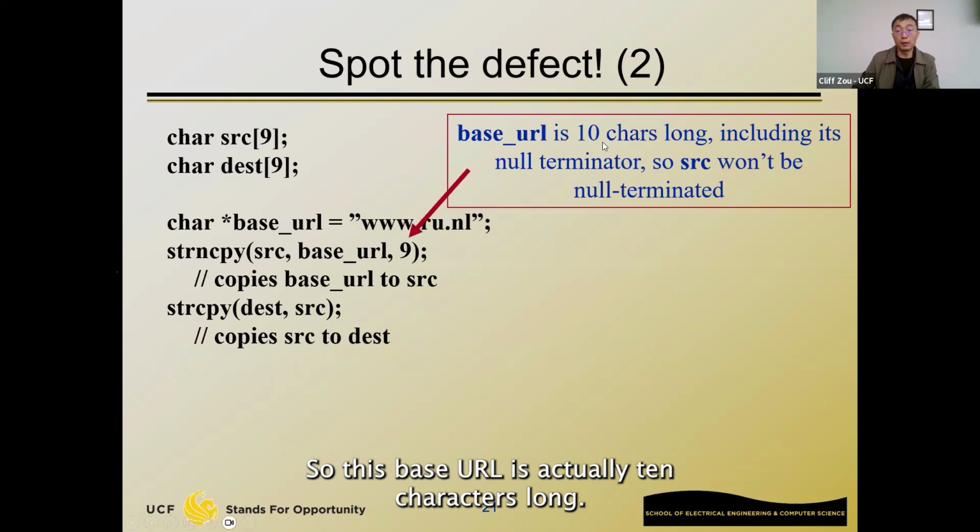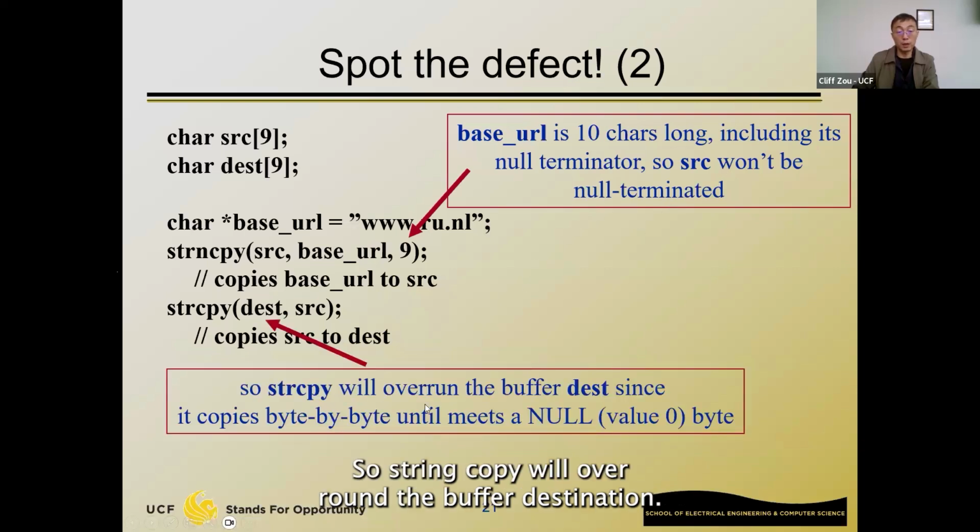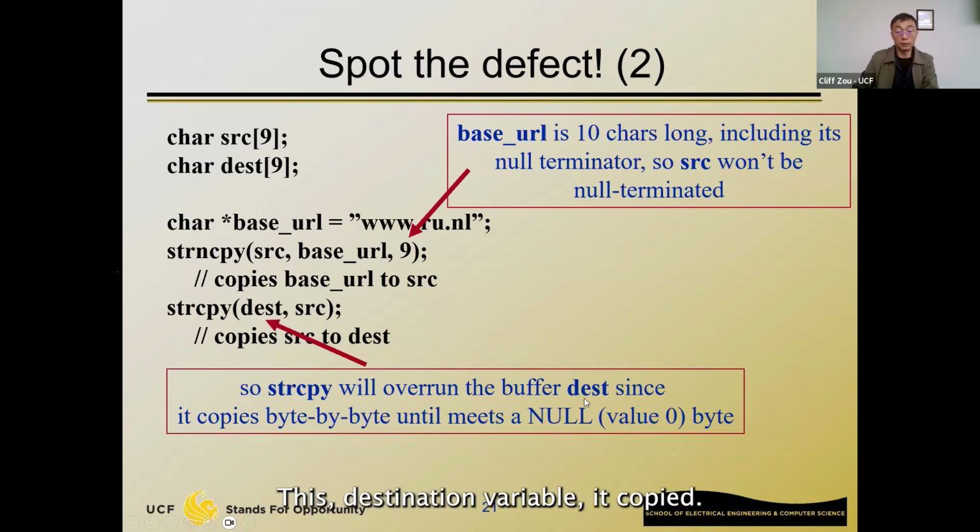So this base URL is actually 10 characters long. It's not just these 9 characters, it's 10 characters long. So the source won't be null terminated. So string copy will overrun the destination buffer, this destination variable. It copies byte by byte until it meets a 0 value byte. So that's what caused this buffer overflow vulnerability. We can say this is a buffer overflow vulnerability.